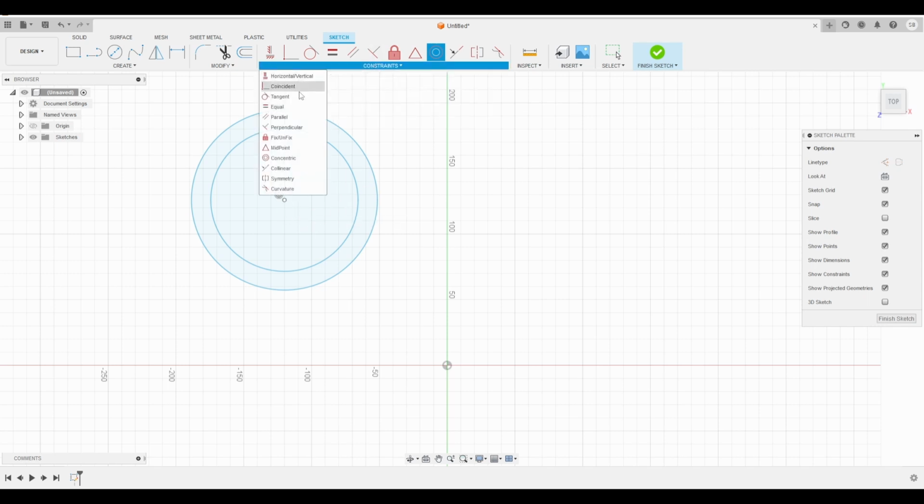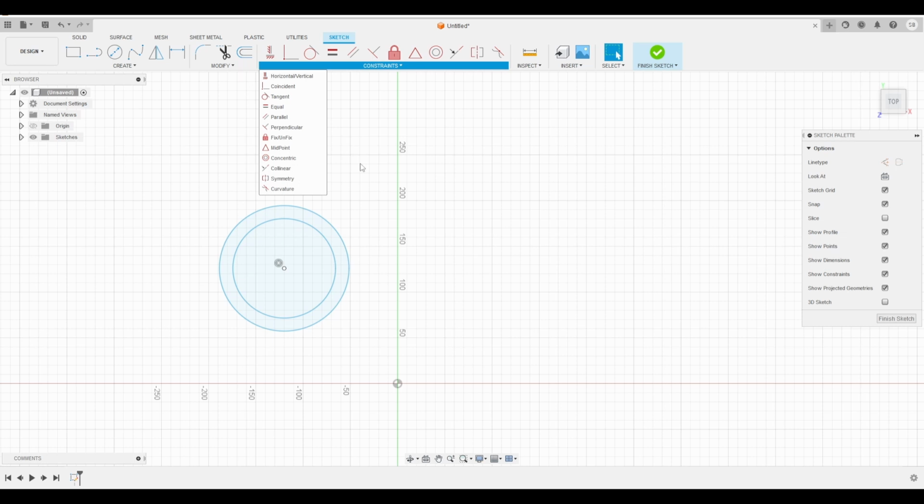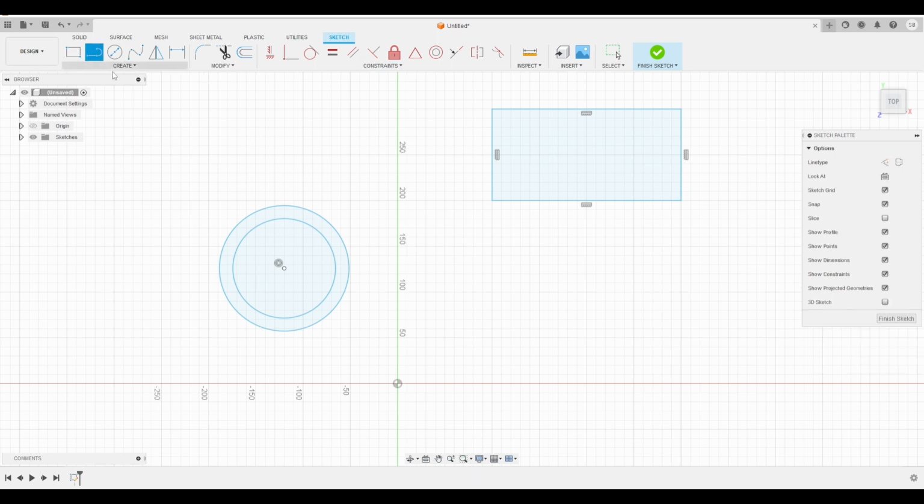Next up is the collinear constraint. This one basically makes two objects be in the same line. So let's say we have a rectangle and a line down here. If we choose the collinear constraint and grab these edges, we can make the square be in the same line as this line. So now that we move it, it cannot go up or down.